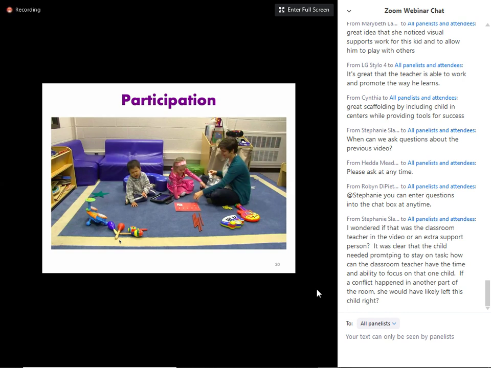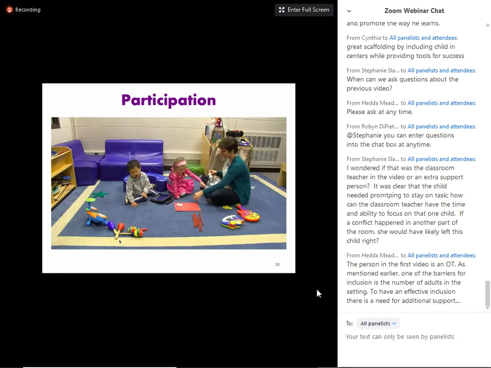So in this video, you're going to see the teacher incorporating opportunities for a child to use his speech generating communication device to participate in the activity. As you watch, make sure you notice what the teacher does to create those opportunities, and also look carefully at how she responds to the child who's communicating using the AAC device.